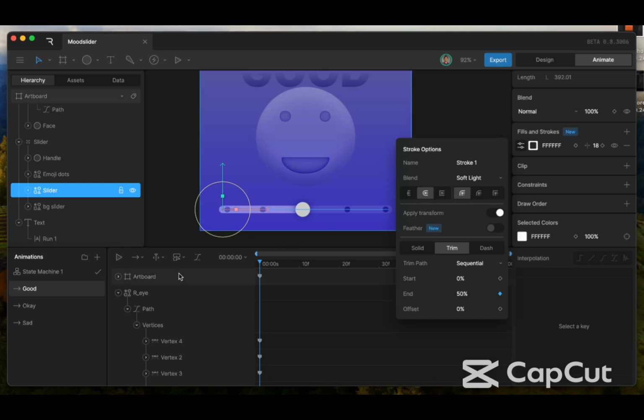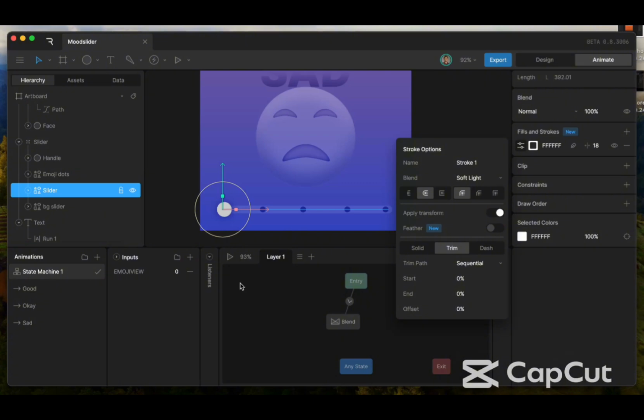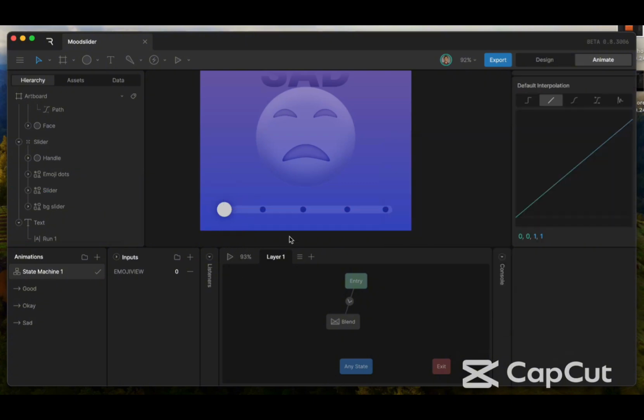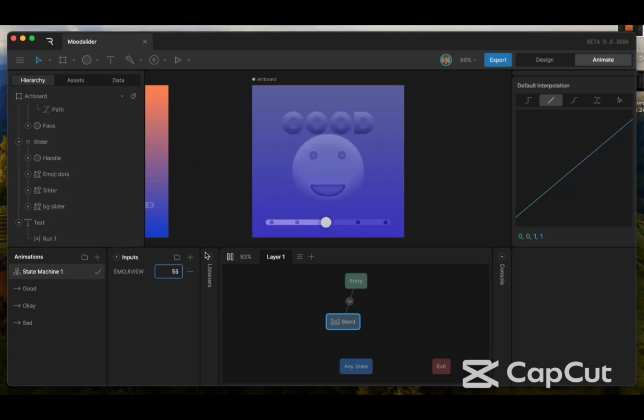So if we come to our state machine, it's going to work. You guys can see. Yeah. So voila. You just made your first Rive animation just now.